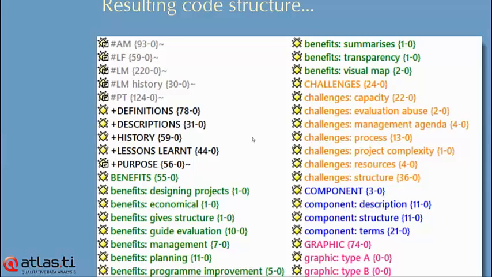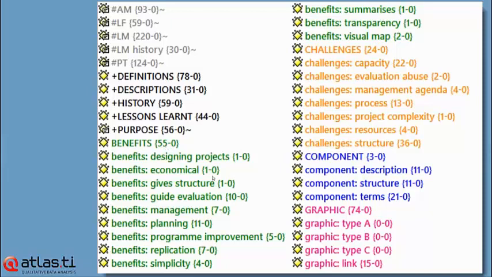So the work that still needs to be done here is we still have 55 benefits that are not in the subcodes. We have lessons learned. Now we're not locked in with the models anymore. We now have all 44 lessons learned.